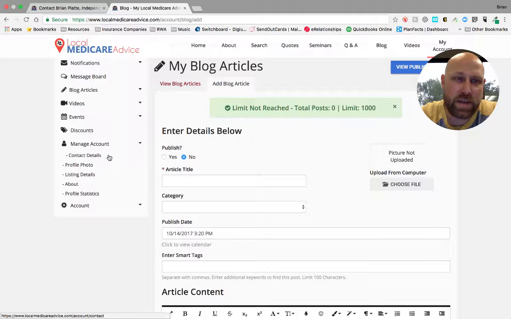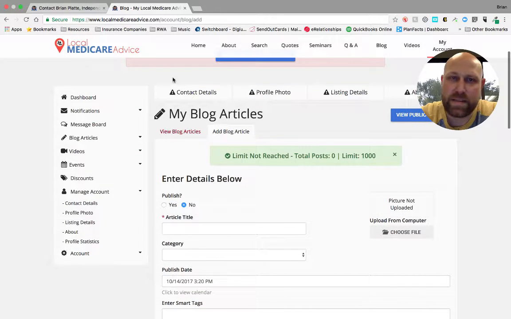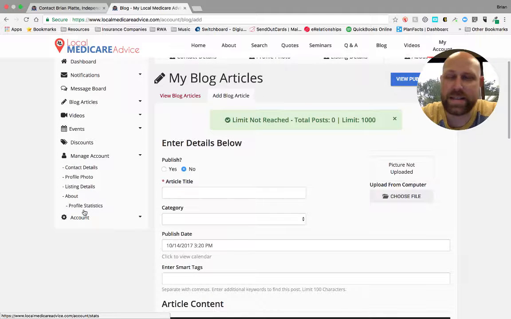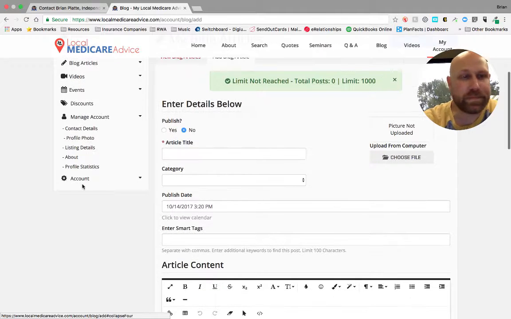Next, you have Manage Account, which again is the same as this information listed above here, with the exception of profile statistics. And that's where you can go and find how many clicks you've had on your profile and some other metrics about your profile.